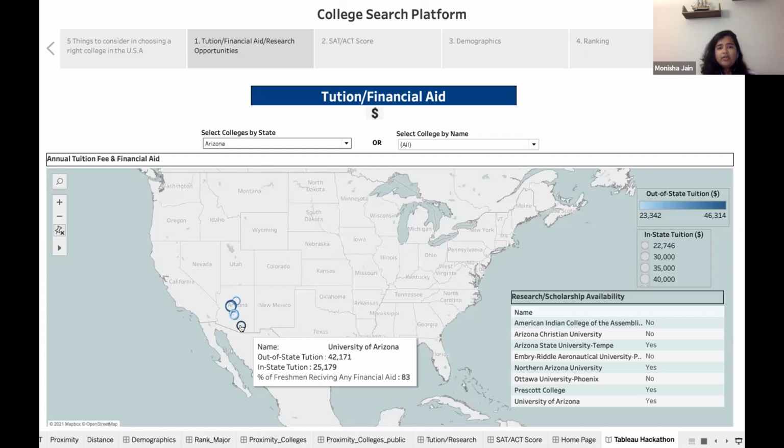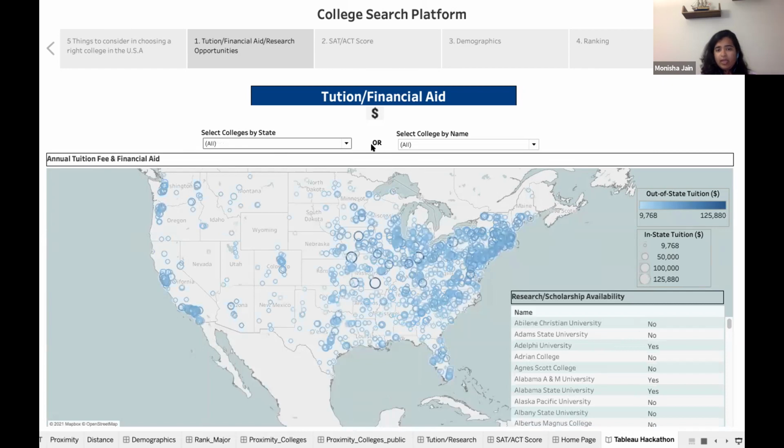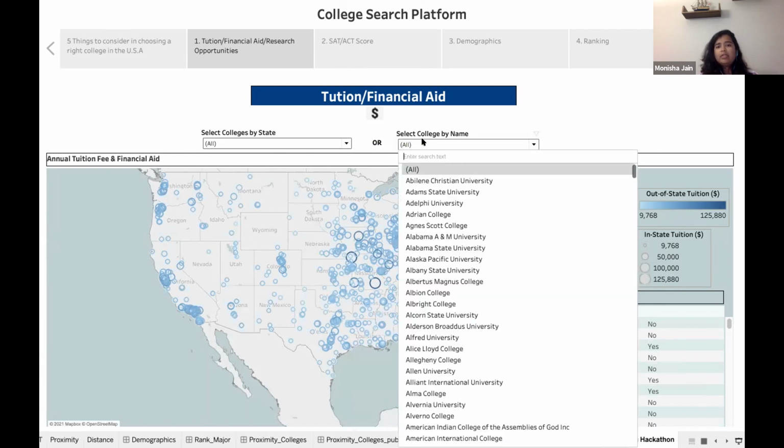As you can see here in Arizona, these are the number of colleges. And if I go with this college, which is University of Arizona, I can find that they do provide the scholarship. So that's a good thing, and it will be easy for me to make a decision. I have written "or" because you can't do both. If you select a college name and then you select the state, that's not going to work. So you can select colleges by state, or you can select by name.